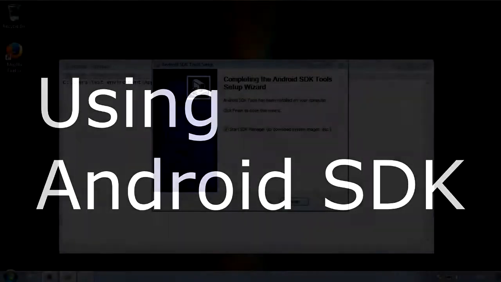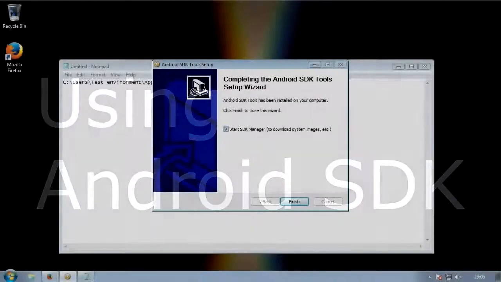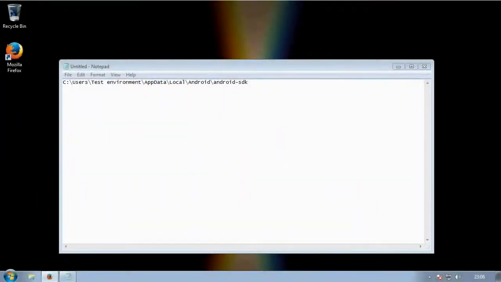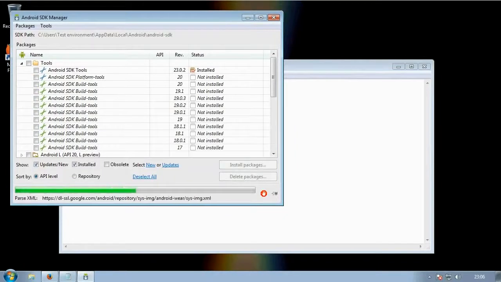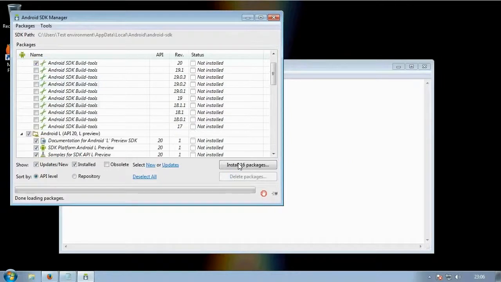First off, make sure that Start SDK Manager is ticked. Once you've made sure it's ticked, click Finish. Now in a moment it will bring up this window. It takes a few seconds to load. It's basically going away and checking what it can download. Now it'll have some stuff ticked by default. Leave those ticked. Those are important.